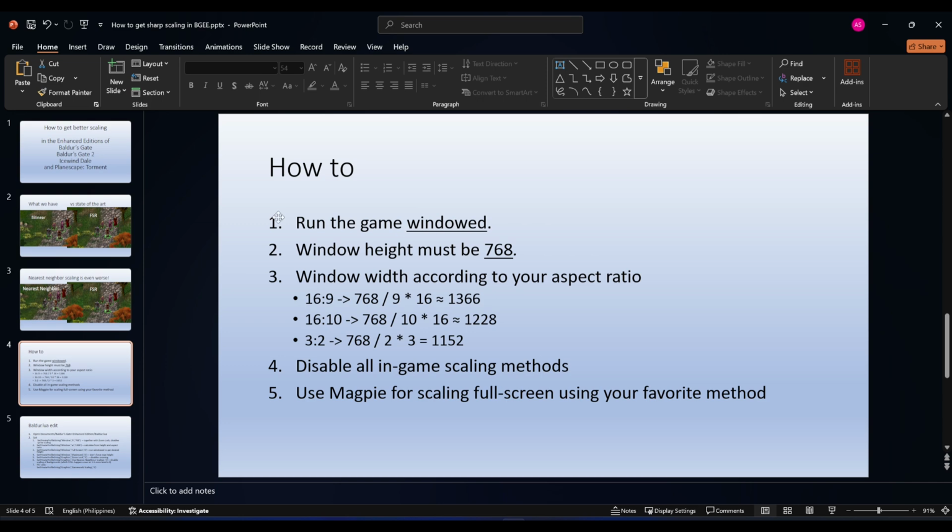So what we're going to do is we need to disable all scaling, all the different scaling methods that the game uses. So first we have to run the game windowed. The window height must be 768. This is a magic number. By the way, the first time you run the game, if you hit Alt Enter, it will resize, I believe, to 1024 by 768, which is the correct height.